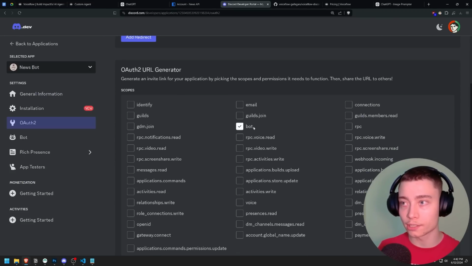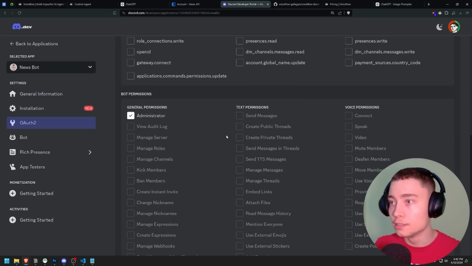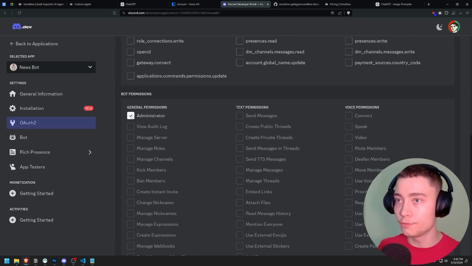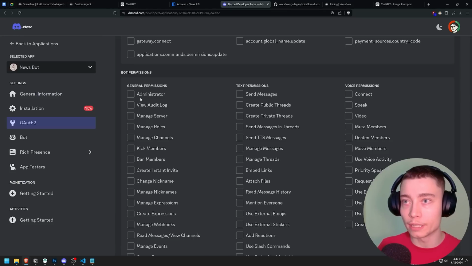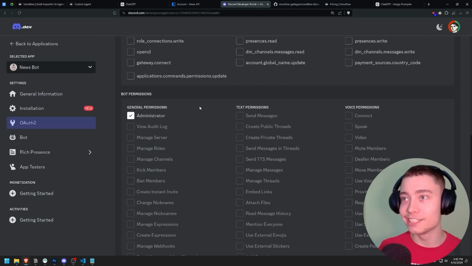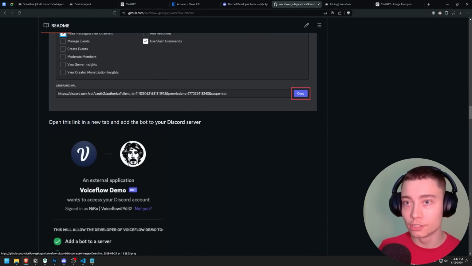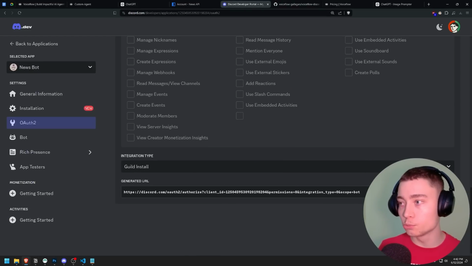Ignore everything else, click on bot. And in terms of the bot permissions, let's do administrator. It keeps it super simple. I mean, if you want, you can select a few, but I trust my bot. Hopefully he won't destroy the server. Anyways, famous last words. So now we should have the link, right? So at the bottom we get a link, and this will actually invite the bot into our Discord server.